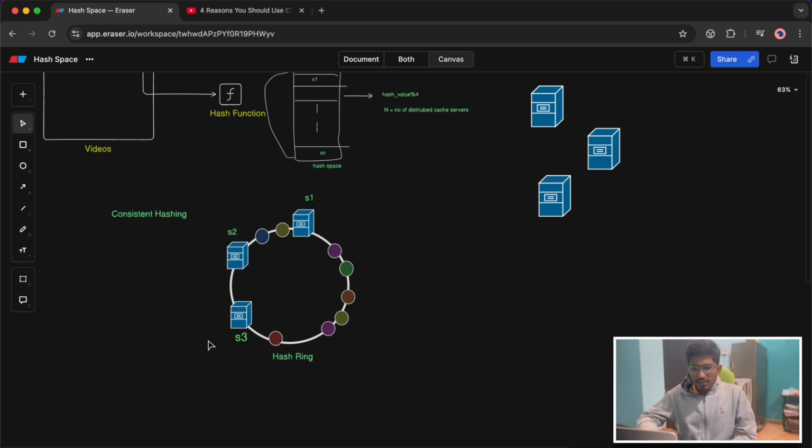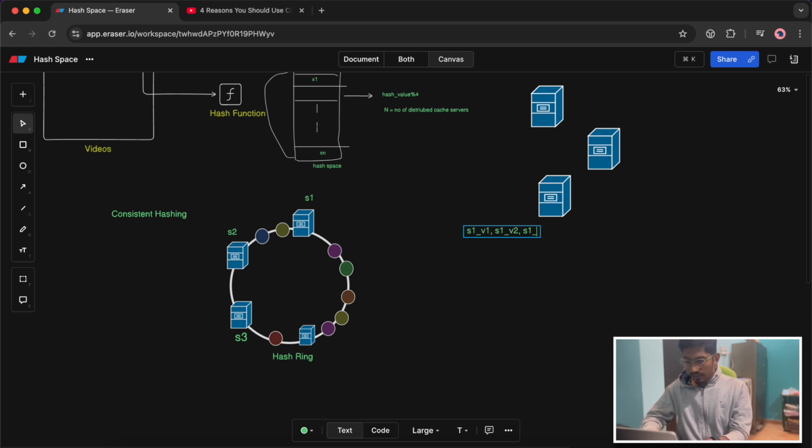In order to tackle this problem, we will introduce the concept of virtual servers. We'll create virtual servers like this and place them randomly. We may create, let's say, 3 copies of virtual server V1 as virtual server S1.